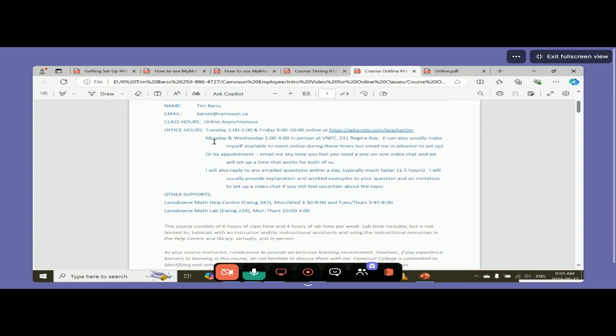And again, in future terms, this will be different. But for this current term, I have a class. It's not on Camosun campus. It is a Camosun class, but it's through a partnership we have with various community centers. So I have the information there. Maybe just touch base with me by email if you're interested in dropping in person sometimes for some one-on-one help there. You're certainly welcome to do so.